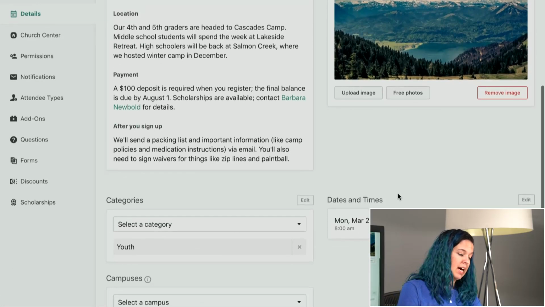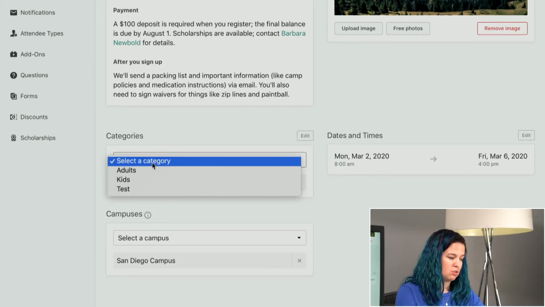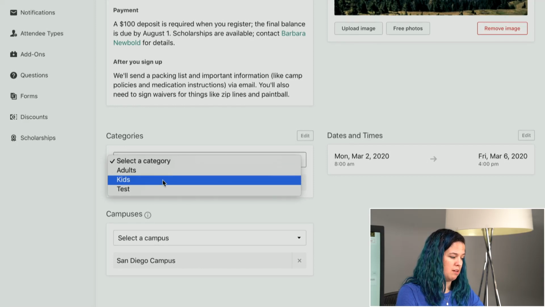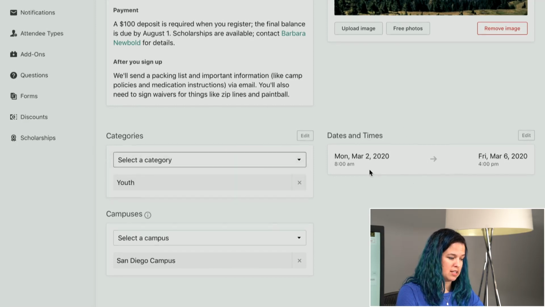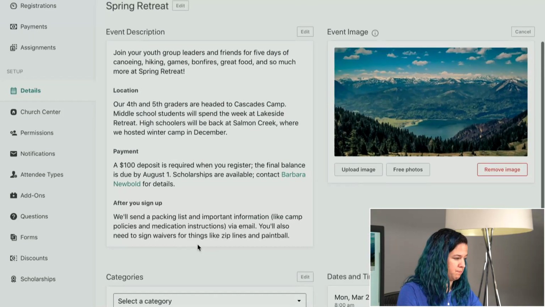So the categories here, you can add and edit from the main admin page, but then assign them to your events here, and then change the dates and times, and select the campuses. And the campuses are going to be set in your accounts page. So an org admin will need to log into the account to adjust those settings.